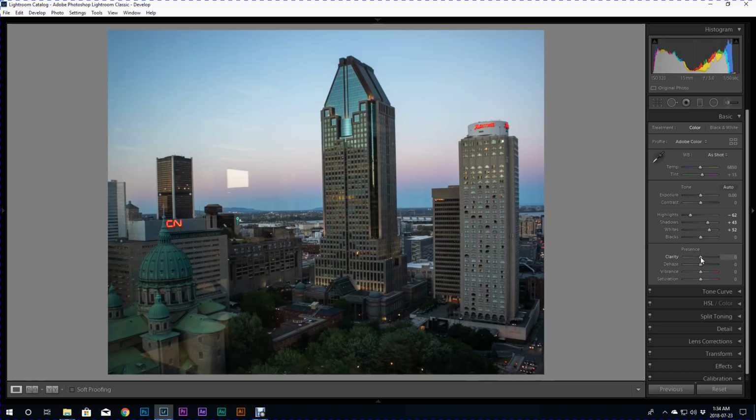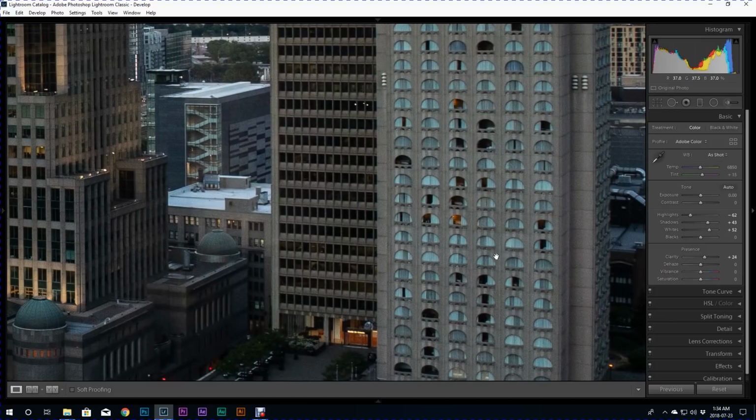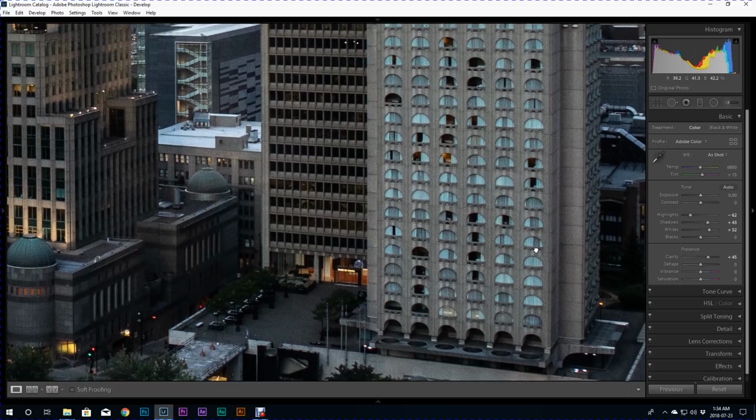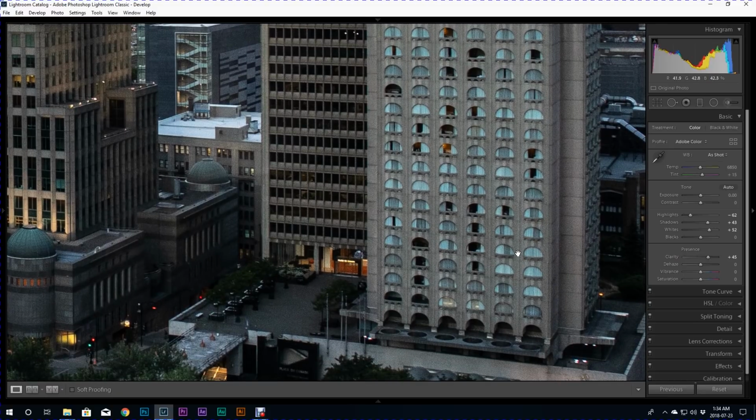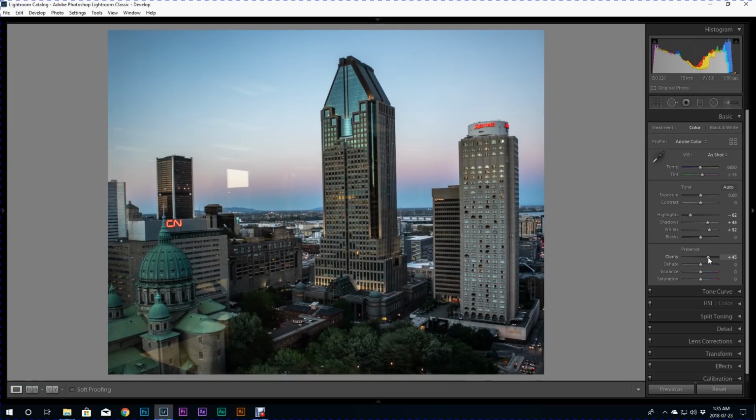We're going to add a little bit of clarity here, and we're going to look. Mostly where we're going to be looking is, you notice here, see the windows? Watch, as we're boosting up the clarity, you see all the detail that we're getting in these, and in the building itself as well. All right, so let's take a look overall. Okay.